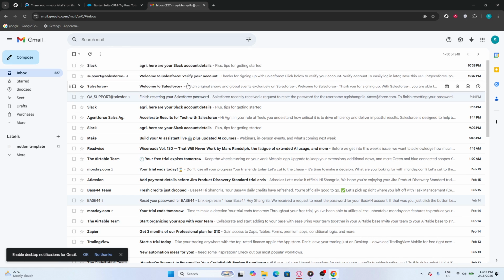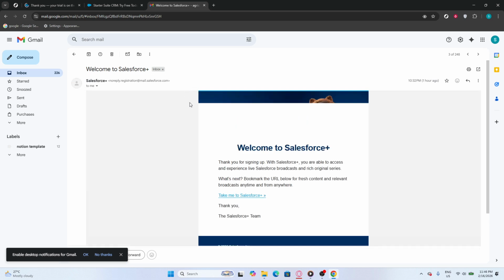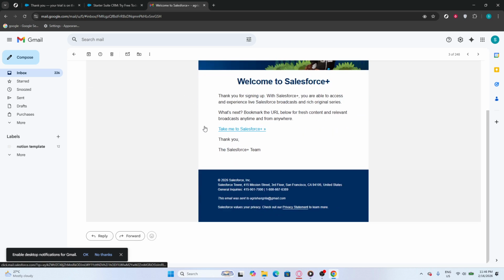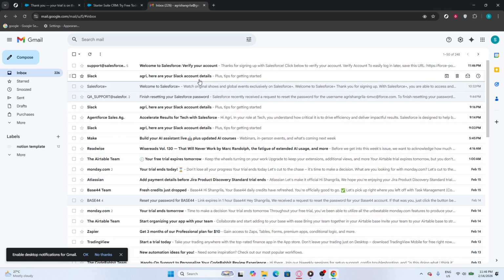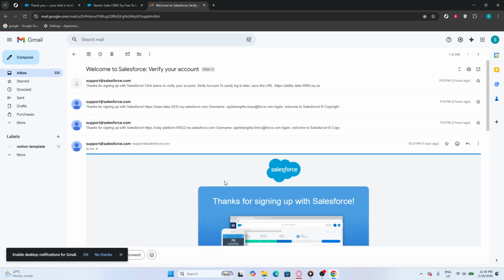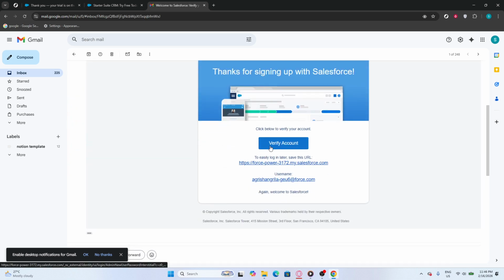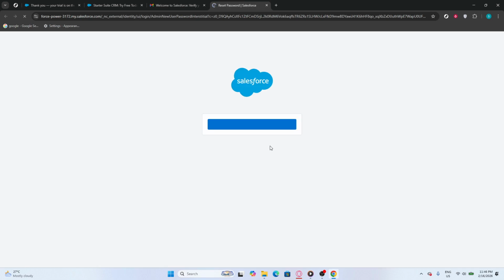Click on the Verify Account link within the email. This link will take you to a page where you can finalize your account verification. After verifying your account, you'll receive a message indicating that your login details are on their way to your inbox. Keep an eye on your email for this information. Once you receive your login details, return to the Salesforce login page. You will need to enter your credentials to access your new account.